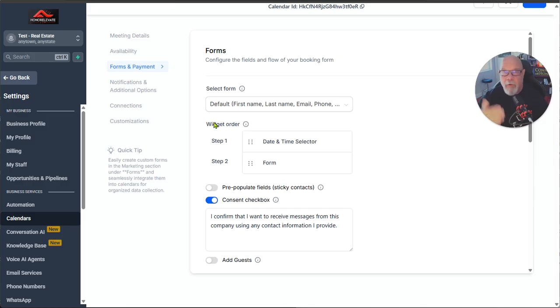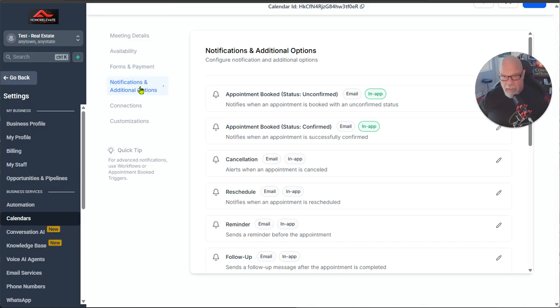Forms and payment, if you're a real estate agent and you're not selling swag or t-shirts or hats with your logo on it, wouldn't that be nice? If you're not doing that or selling anything else besides getting commission checks through the real estate company, then I wouldn't be panicked or worried about this one, so I would just leave it.